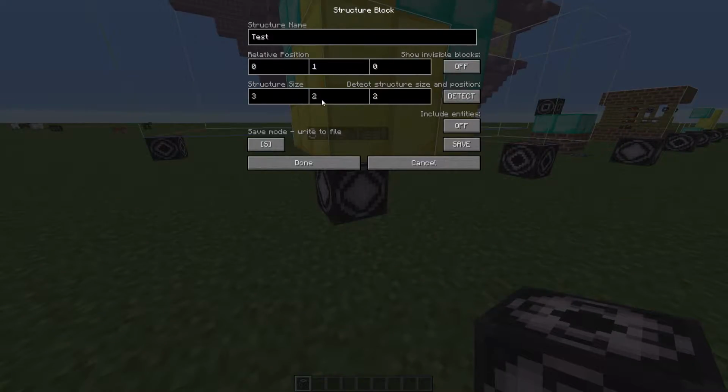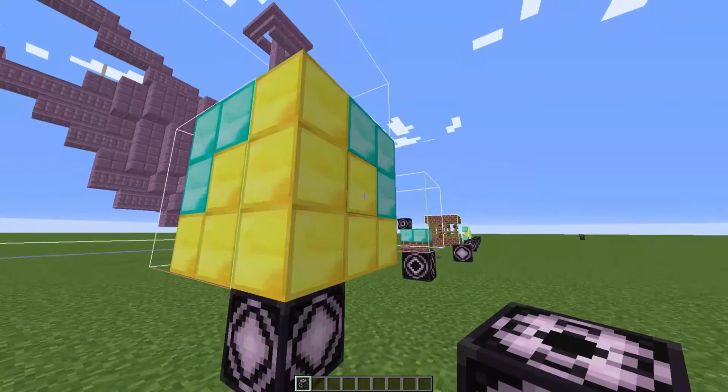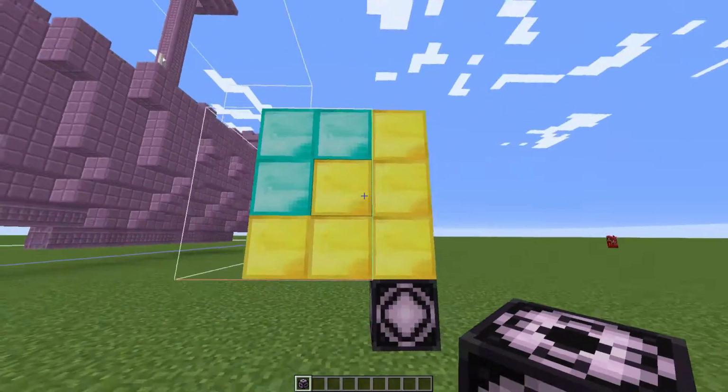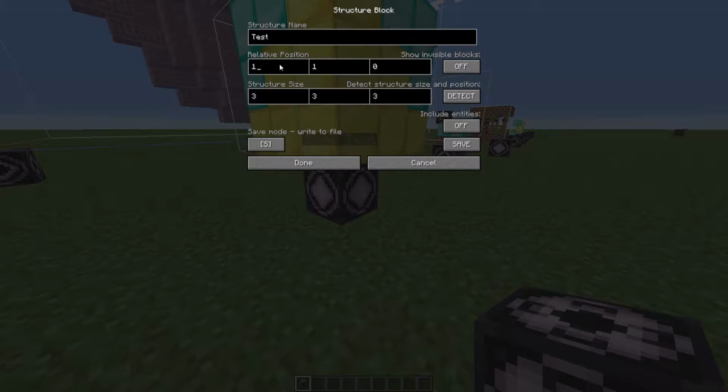So let's set it back to default 3 by 3 by 3, and I'll quickly show you the coordinates as well. If I move the relative position 1 over, you'll see that it'll move over here, and we'll have air blocks instead of some of the gold blocks that you saw. So okay, let's put it back to how I had it at first.